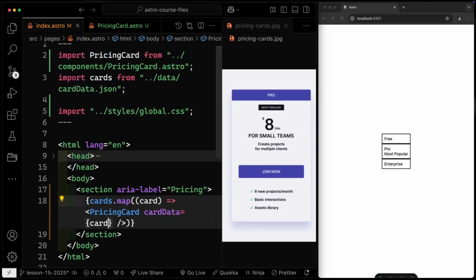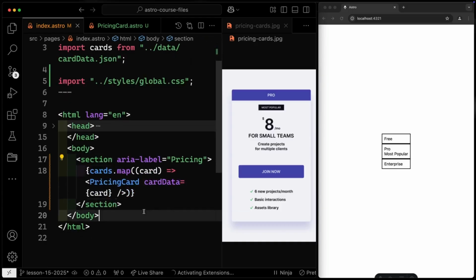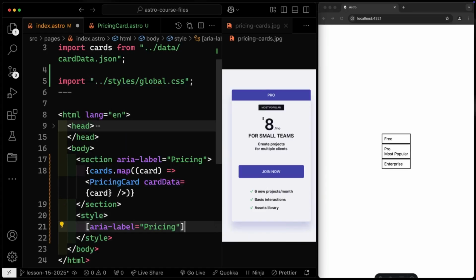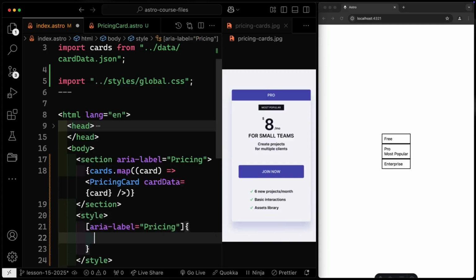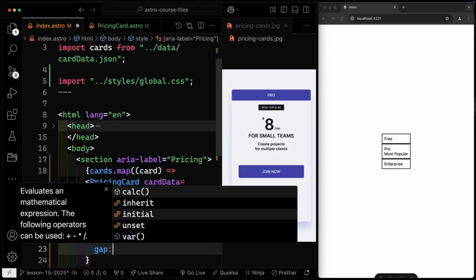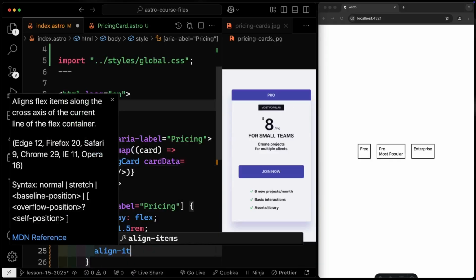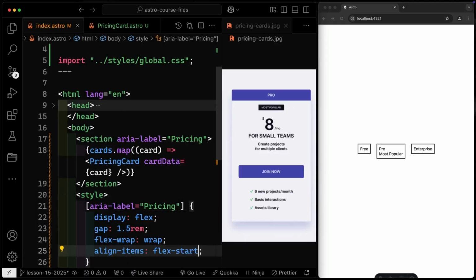Finally, let's come over here and make sure that we add some styling for the section itself. I could grab the section tag, but assuming you use this somewhere else, we should probably use something a little bit more specific. So let's grab this ARIA label, and we'll say that anything that has that pricing label should be display of flex. We'll do a gap of 1.5 rem, and then flex wrap of wrap. Hopefully you'll forgive the little bit of CSS there. And I guess let's also do align items flex start, and that way everything starts at the top.